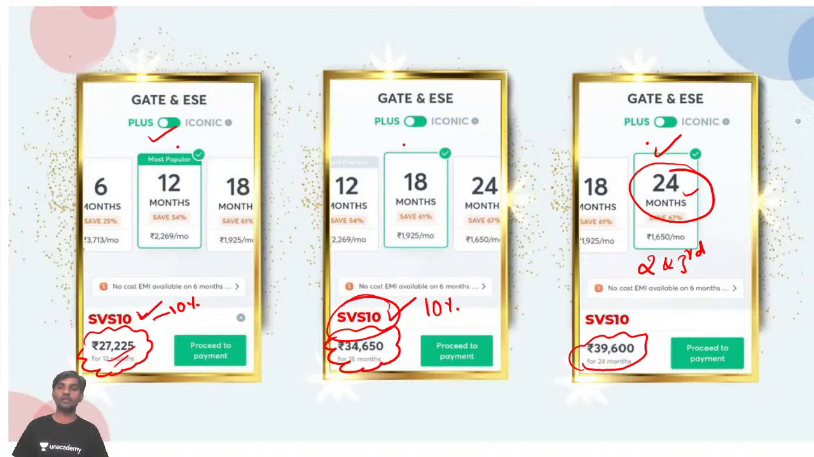So how can you pay? Simply you can pay by using your EMIs. You'll have EMI facility also. You have all the wallets you can use. And you have a credit card facility also. You can pay the amount using the credit card.